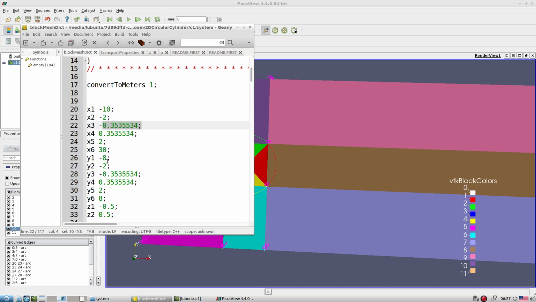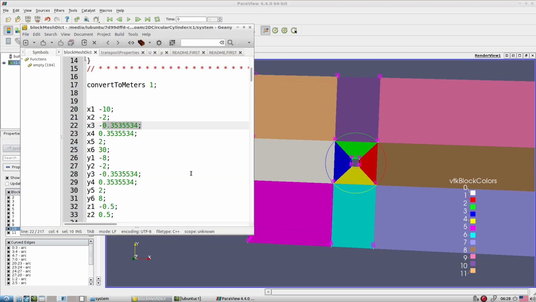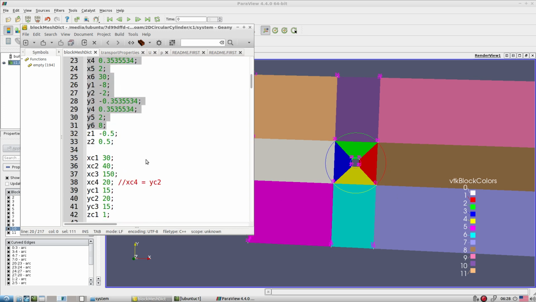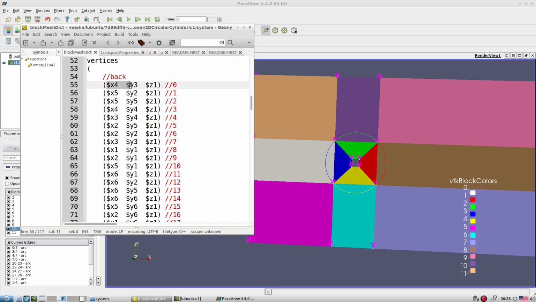In the same line, in the y direction, we have -8. -8 is this location. Then we have -2 at this location, then plus minus 0.3535 this one, +3 this, and then 2 and 8. If you have all these coordinates, with the help of that you first have to construct the blocks, and for that we require all the point vertices. So slowly take your time and go through all the vertices.